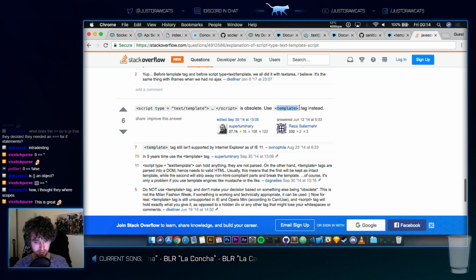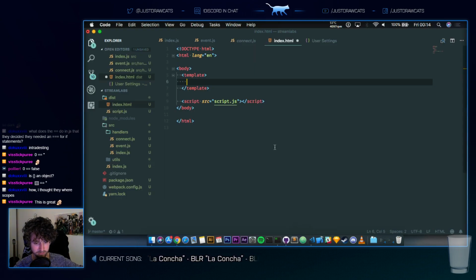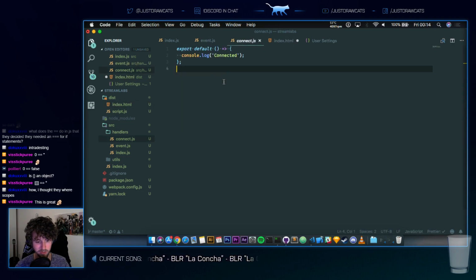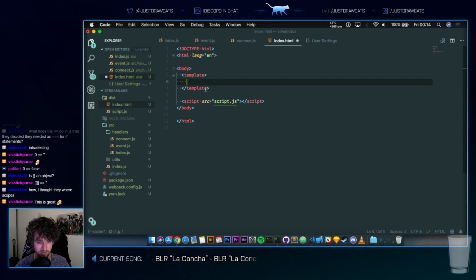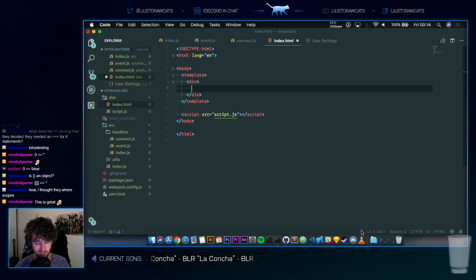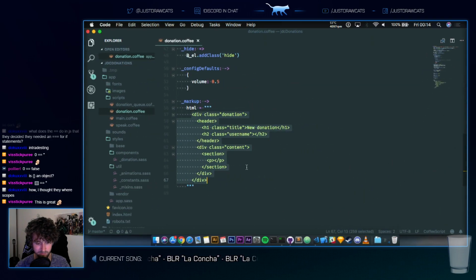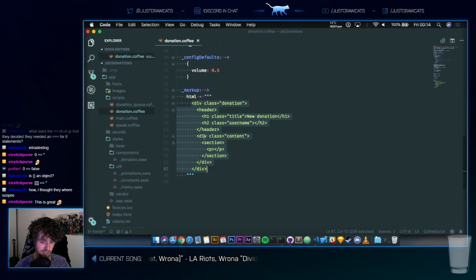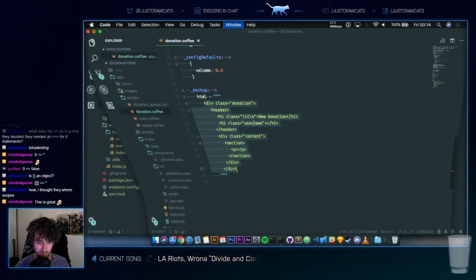Use template tag instead. I want to use the template tag, man. Oof. It's pretty much what I did before though with inner HTML. Just dump it in the thing. Now I just have syntax highlighting, which has something to it. But it's literally just this. Oh well, let's do it.